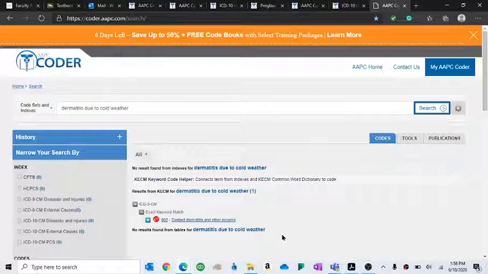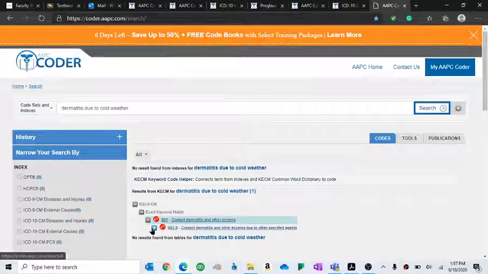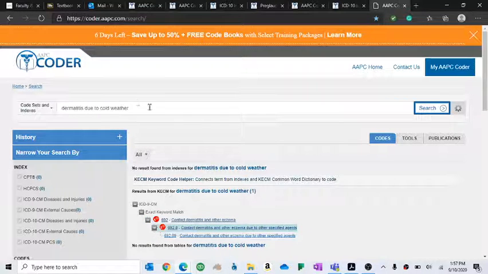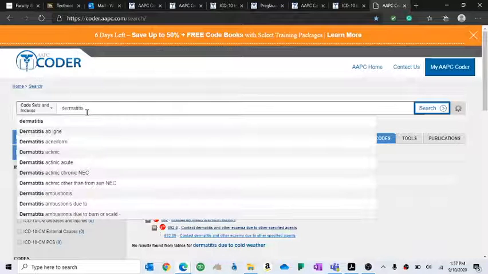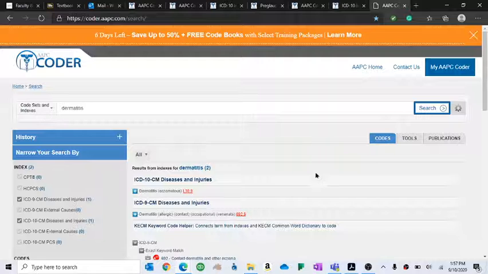Sometimes if you put too much information, it won't give you anything that you're looking for. And then sometimes if you don't have enough information, you might get too much. As you can tell, I got an ICD-9 code, but I did not get an ICD-10 code. So we've got too much information in here, or for some reason it's not pulling up the code that we need. So we can just take out everything that we have for due to cold weather and do just dermatitis.